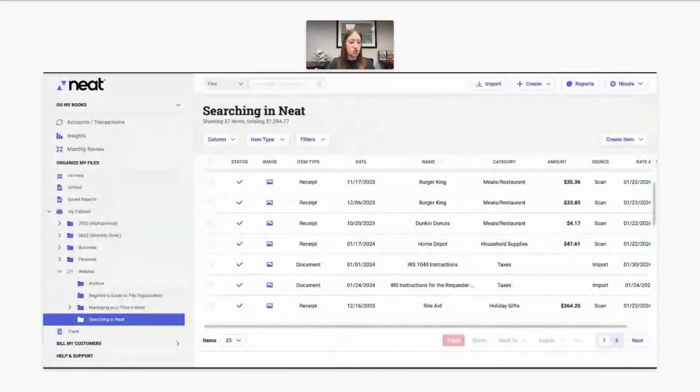So keyword search is just one way that you can find files in Neat. But filtering and sorting are also searching methods that you can use to find files quickly. And I actually think sorting and filtering is underrated when it comes to finding files quickly. When I'm searching for files in Neat, I typically don't even use keyword search. I typically use just filtering and sorting to find what I need.